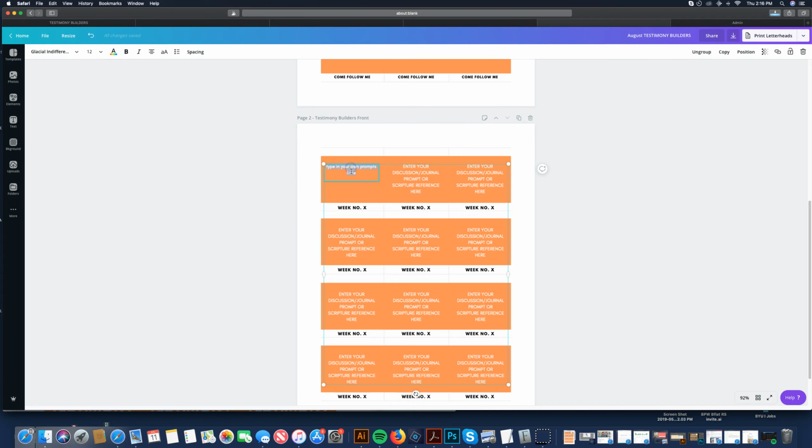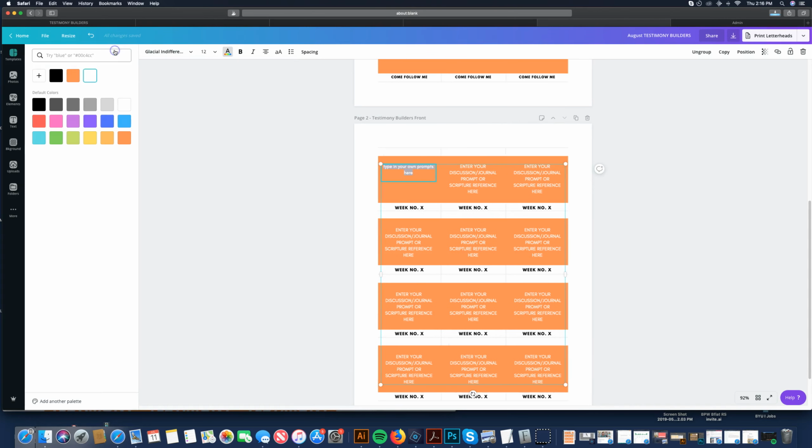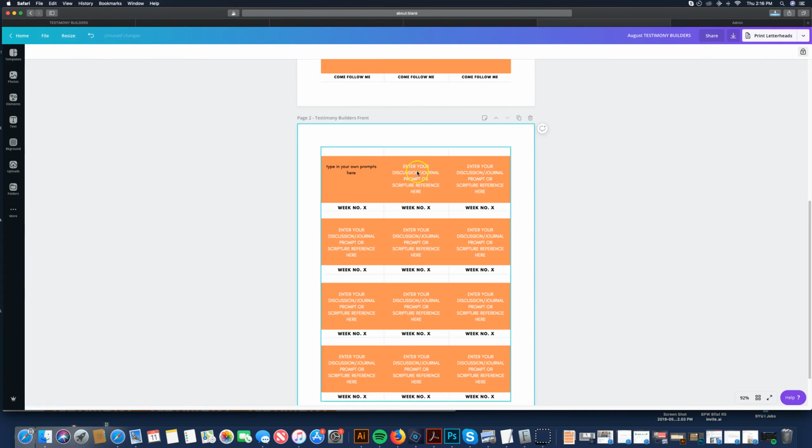So I'm going to go back in here where I typed in your own prompts here. I highlight the text so it's all highlighted. It's the blue over the white. And then up here where this letter is, the text color, I'm going to click on this. And then again, it's exactly like the color picker for those background shades. So you're just going to hit black so that now all of a sudden it's black.